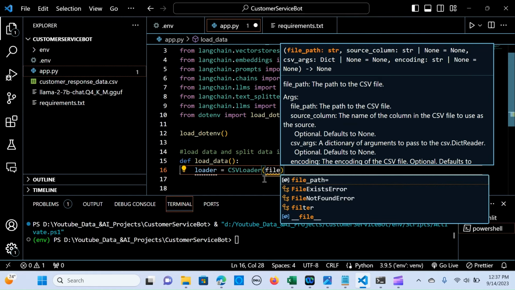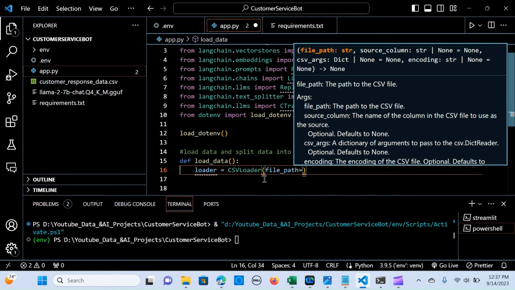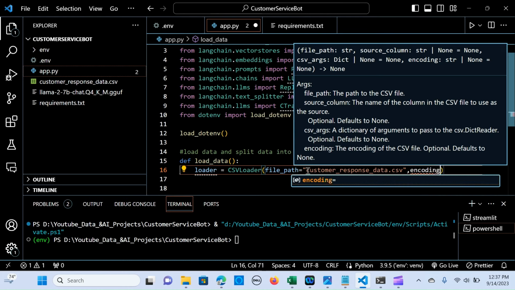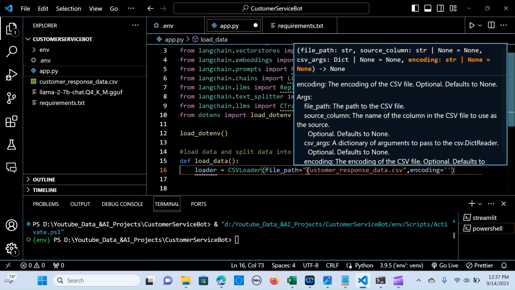I'm writing file path is equal to the customer response data. That's what we are calling in. You can input any file that you want to get into a knowledge base so you can answer some questions. All right, so I'm going to say encoding is equal to UTF-8, that is the standard encoding.